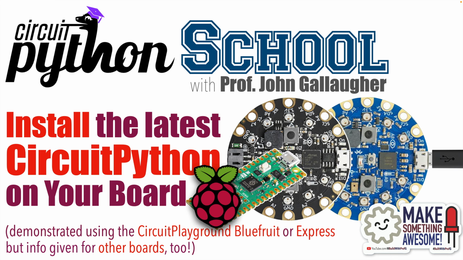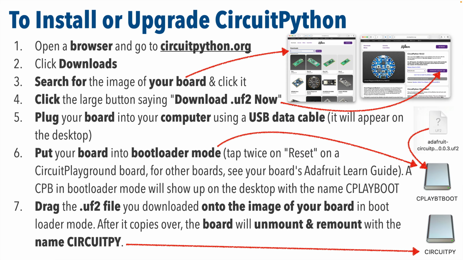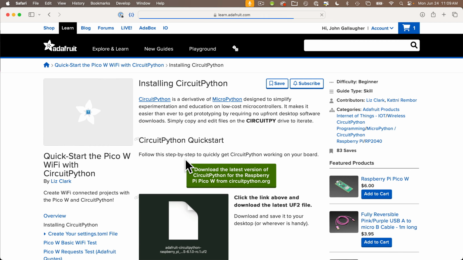In this lesson, I'll demonstrate how you can install or upgrade CircuitPython on a Circuit Playground board. The process is the same for the Bluefruit or Express, and I'll talk about how you can learn how to do this for other boards as well.